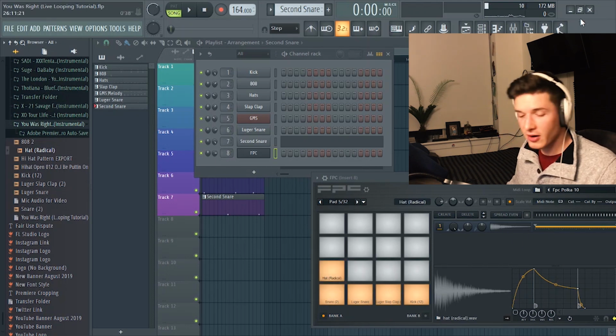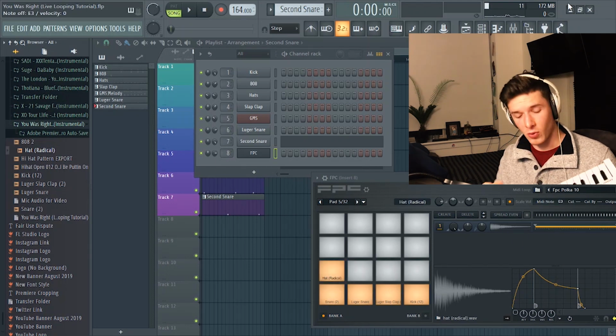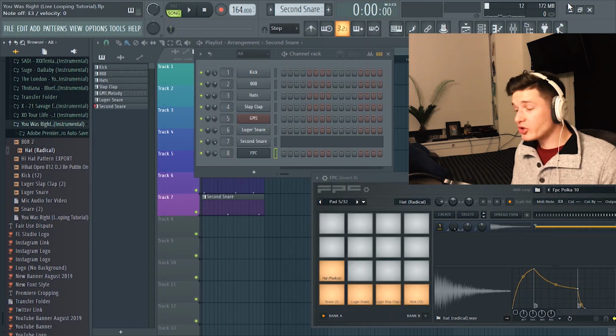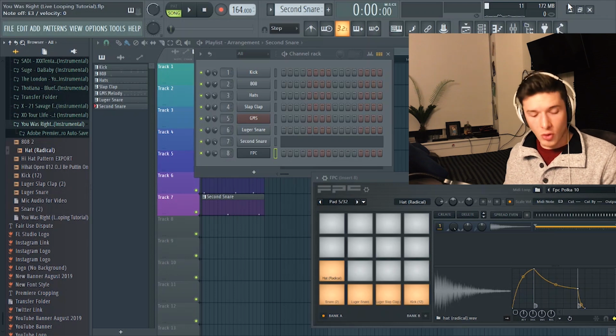All I'm going to do is map it down here. And whenever you hit this pad, the hi-hat is going to play once. If you hold it down, it's not going to keep playing. So this is great when you want to do custom patterns when you're recording.